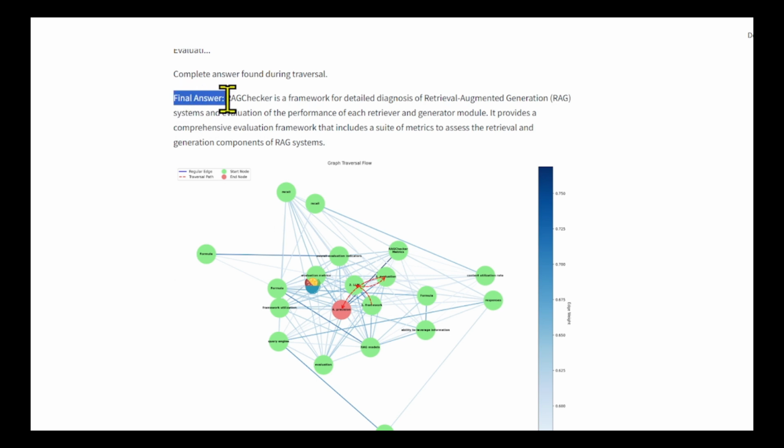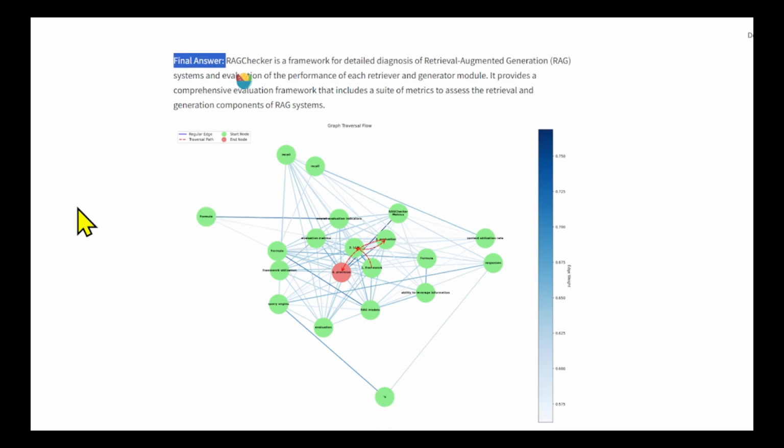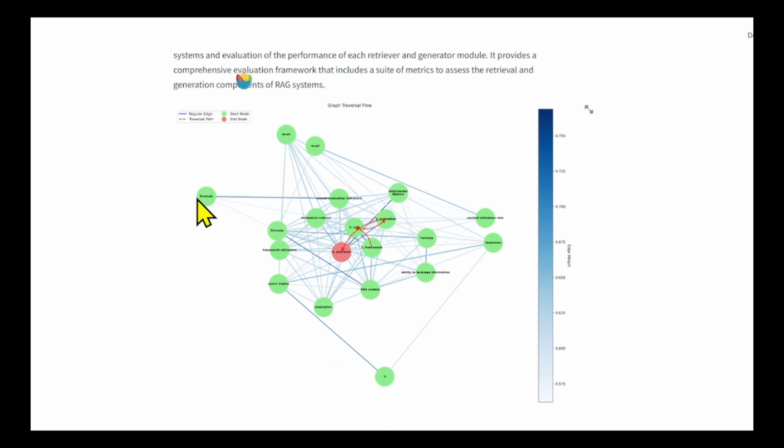If it can't find a complete answer from the graph, it uses a large language model to generate one based on the accumulated context. The knowledge graph is then visualized with nodes representing the chunks of text and edges showing how they're related. The edges are colored light blue to indicate the strength of the connections. The path used to find the answer is highlighted with curved, dashed arrows, and the start and end points of this path are marked in green and red.